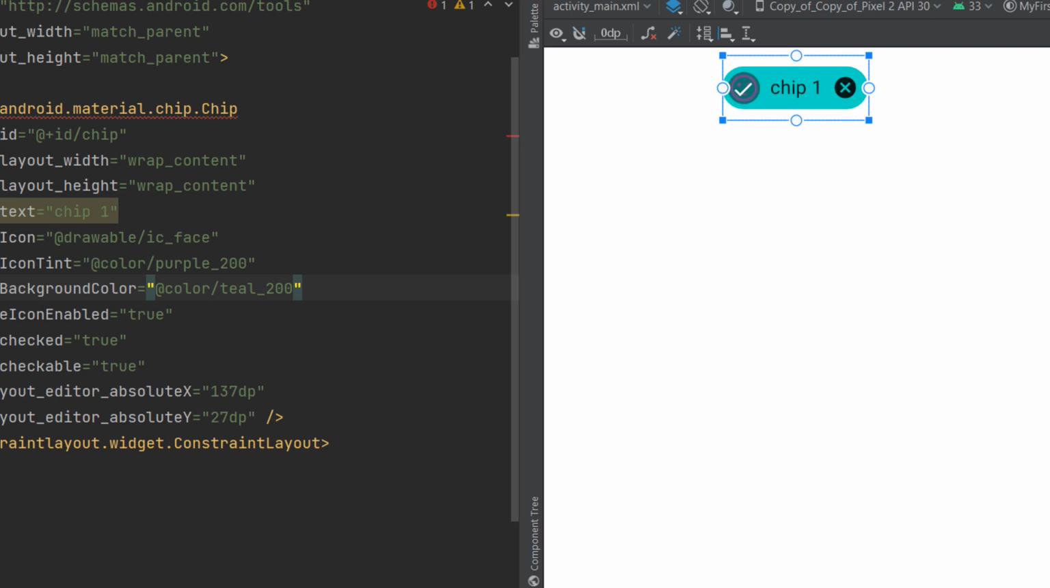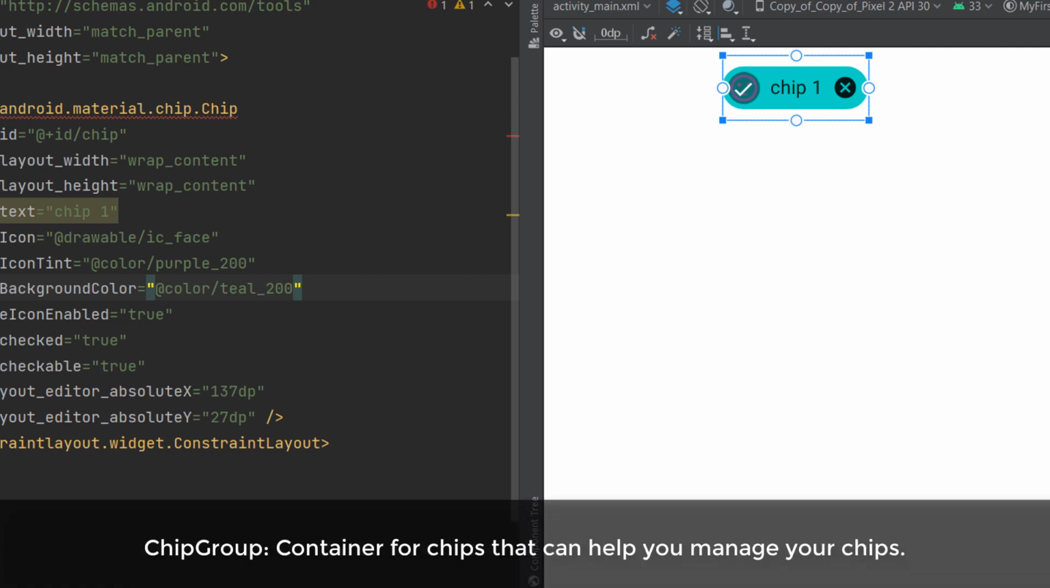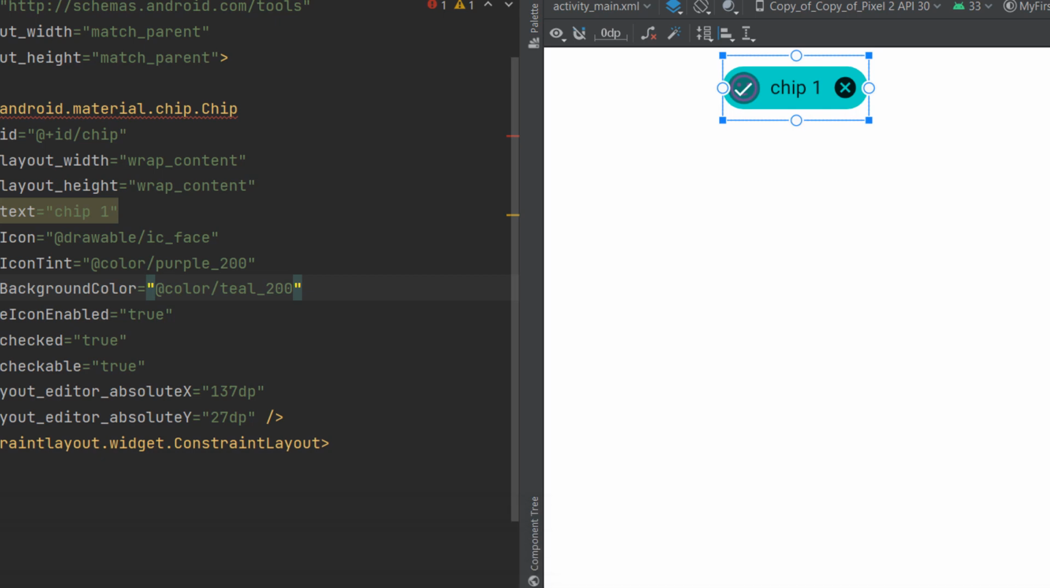So chips are usually used in groups. We have a container called chip group that can contain one or multiple chips. Chip group provides functionality to select one or multiple chips, and it enforces single selection if desired, as well as scrolling through the chips within a group if they go beyond the bounds of the screen.